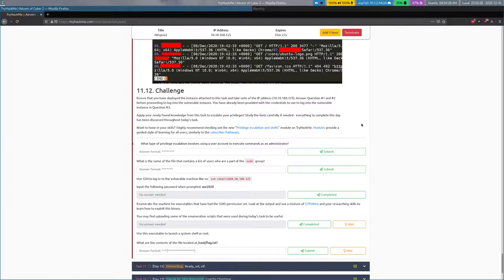All right, we're going to apply your newly found knowledge from this task to escalate your privileges. Study the hints carefully if needed. Everything to complete this day has been discussed throughout today's task. Excellent. So we can just refer back to that if we need to. And then if you want to hone your skills, you can check out the new Privilege Escalation and Shells module. Excellent. Modules provide a guided style of learning for all users, similar to subscriber pathways.